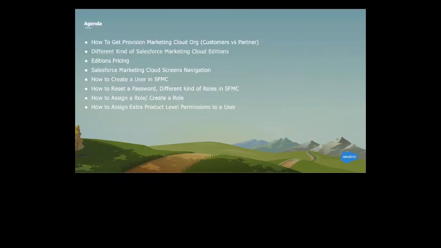Today our agenda is that we'll get to know how to get a provision. Normally the biggest question comes: I would like to purchase a marketing cloud, or whom do I need to reach out to as a customer? Or some of the partners want to leverage a marketing cloud for their demos to the customers, and their internal team want to try, practice, test, and develop some proofs of concept within the marketing cloud. So two differences: how customers will get a marketing cloud org and how partners will get a marketing cloud org.